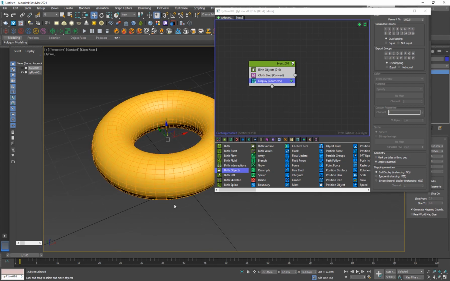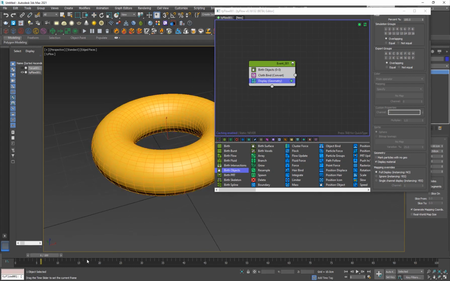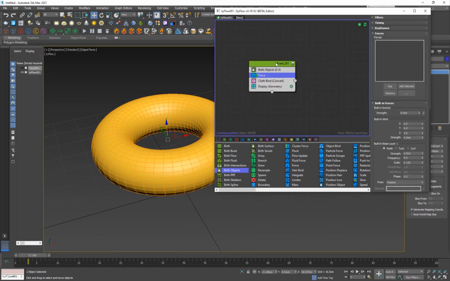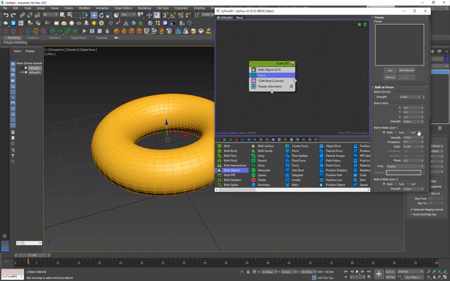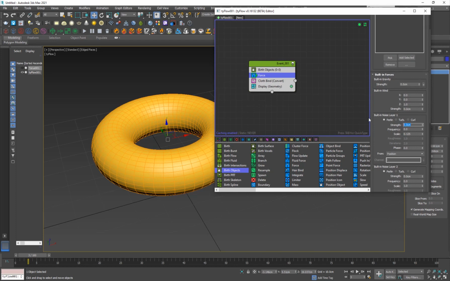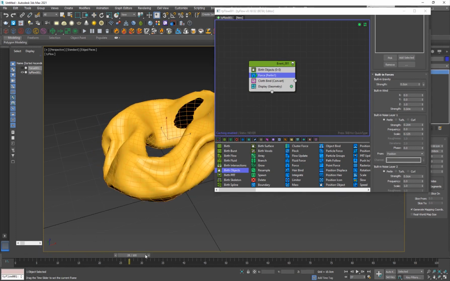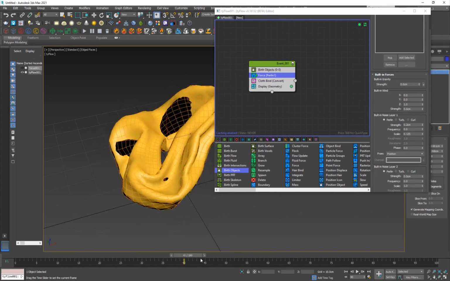Alright, so now we have our cloth, and now what do we do with it? We can apply some forces to it. If I add some turbulence, you can see that our cloth is basically folding up and all that.